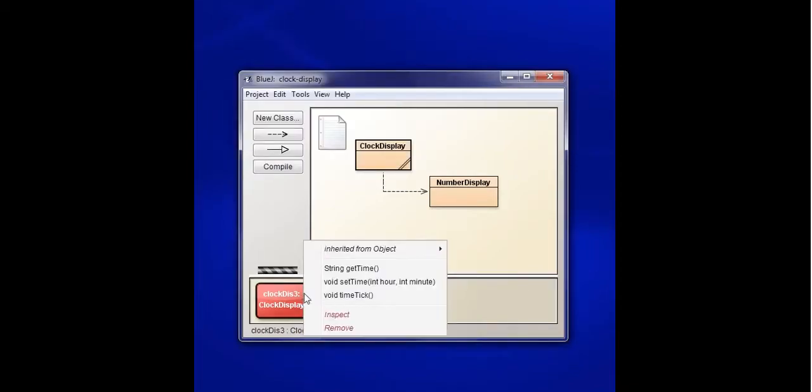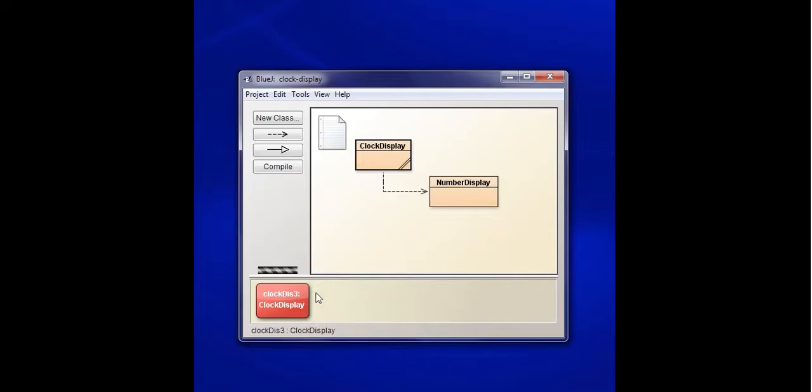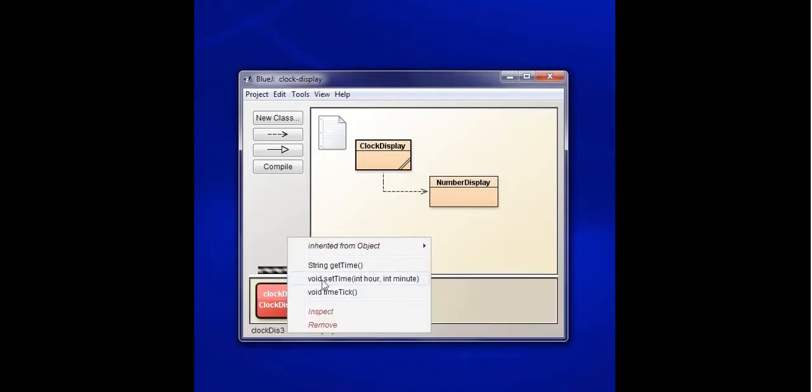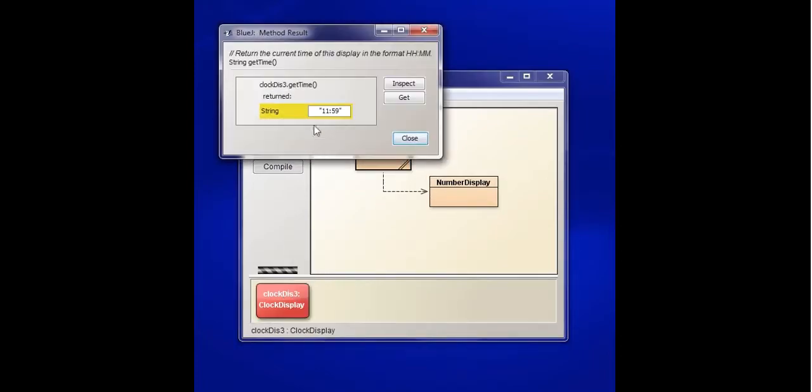One of the methods that we will be writing is the time tick method, which makes 1 minute go by. So I'll click it, and you can see when I get the time that it's now 11:59.